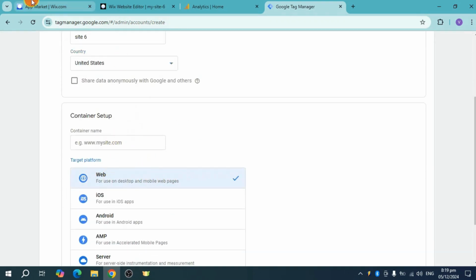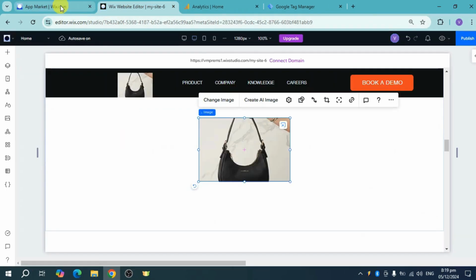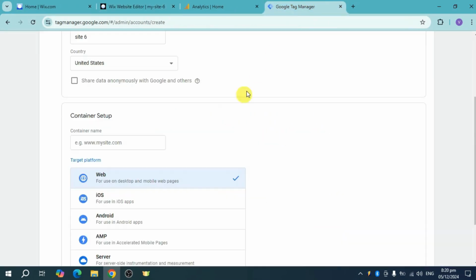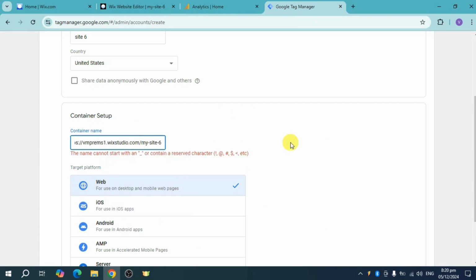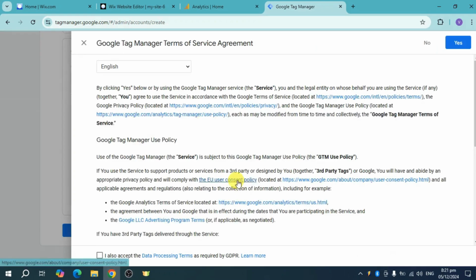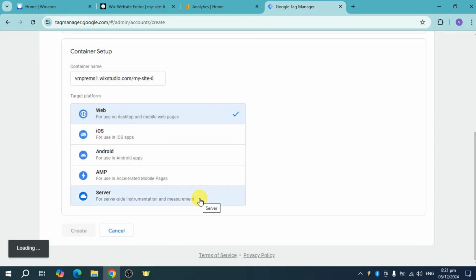And then let's get the actual site or the actual URL of our site right here onto our homepage. So here's our site. Just add it right here into the container setup. Now that we have added this, just click on this create option. Click on yes. And then this will be created.